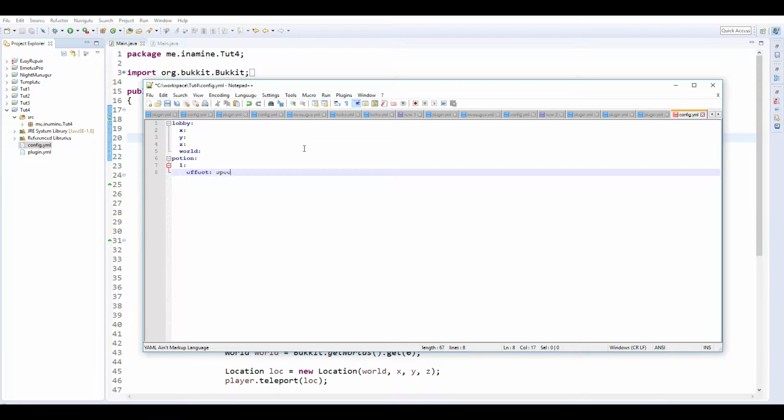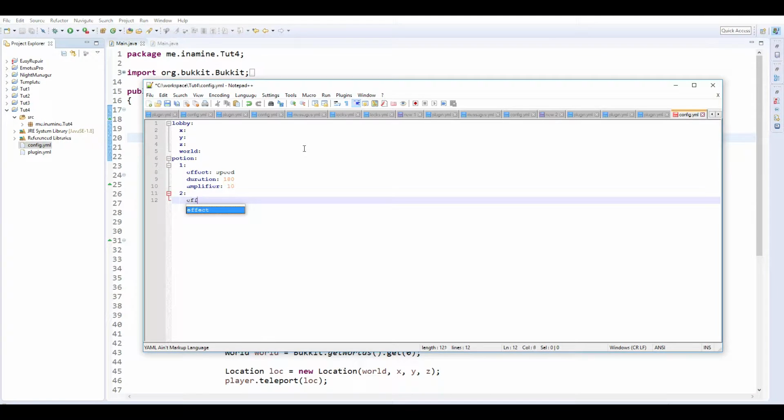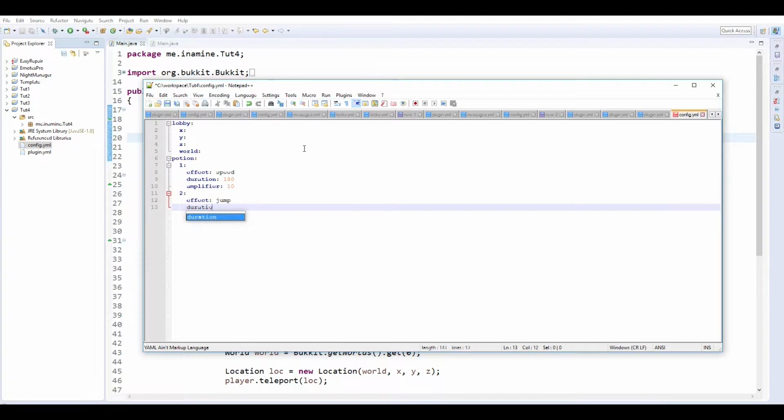effect speed, duration, and we'll set this in seconds, and we'll handle that in the plugin itself. So we'll set it in seconds to 180 seconds, and the amplifier, we'll set it to 10, see if that works. And then we'll set effect jump, duration 180, so that'll be 3 minutes, and then amplifier, set that to 10, and we could continue going.